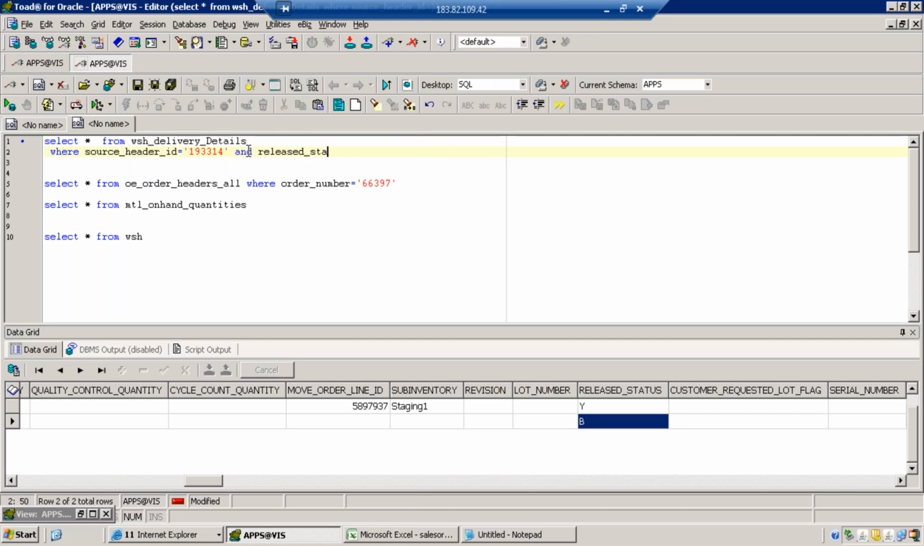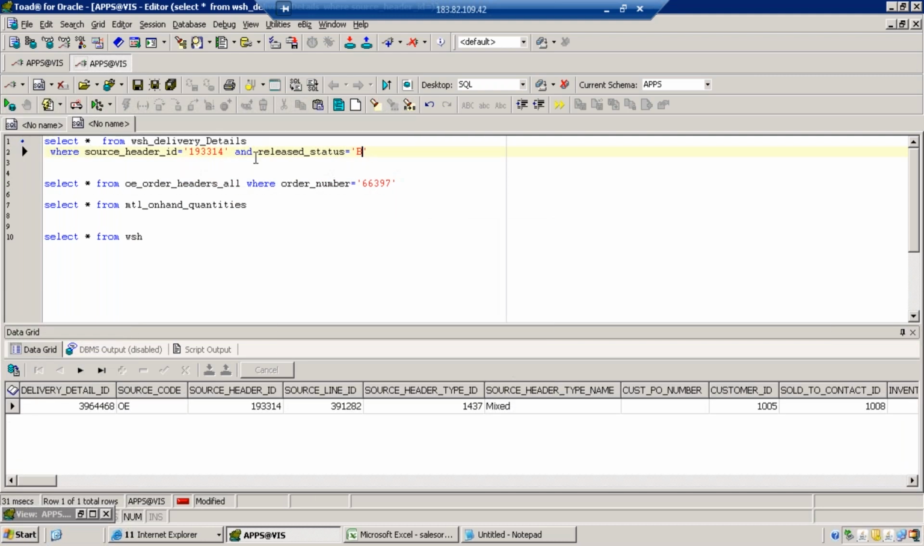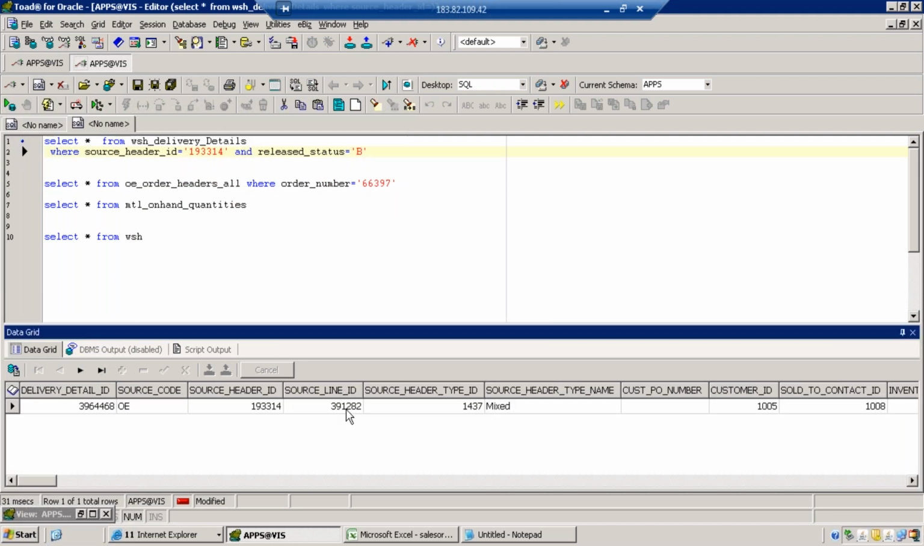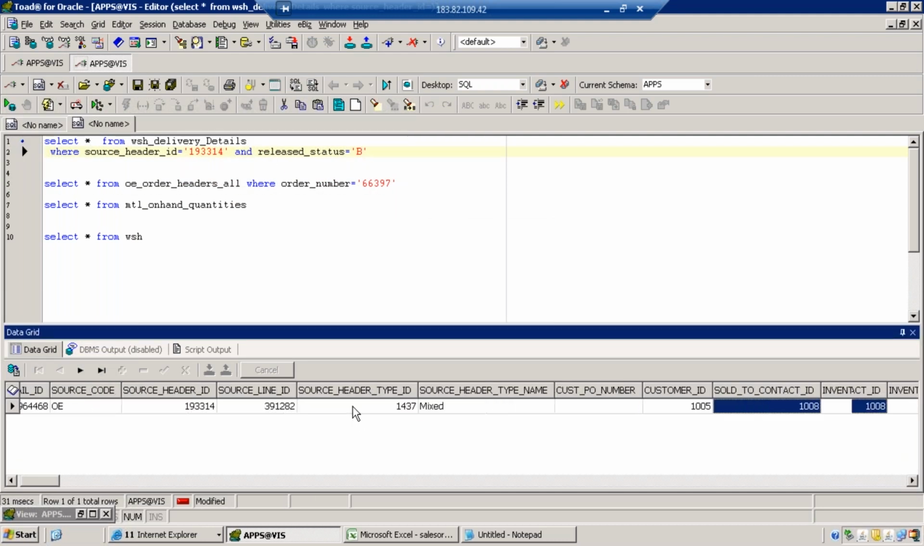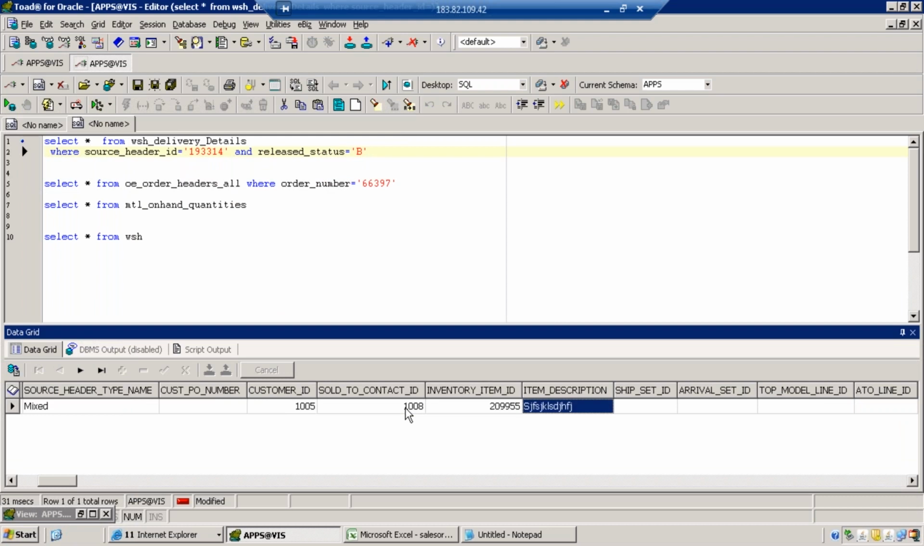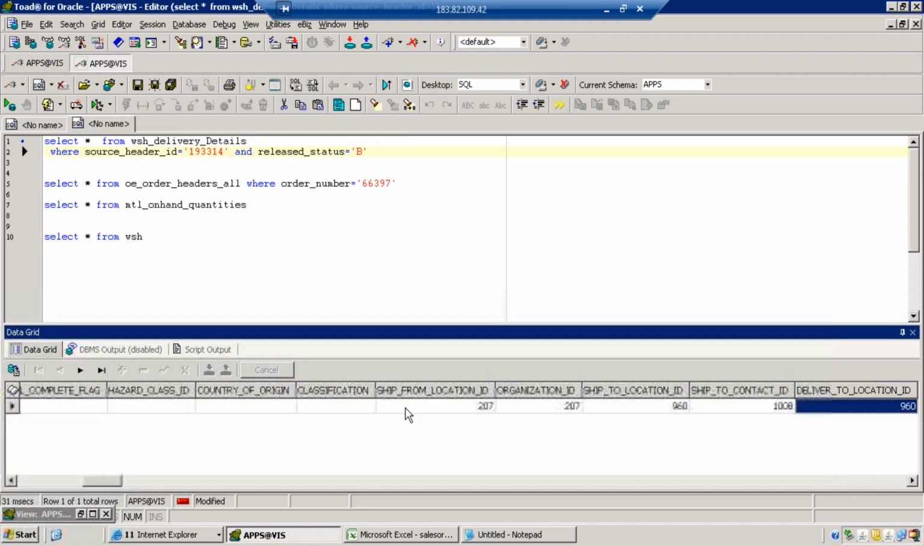This is the column name. Okay. Requested quantity. This is the back order quantity. Okay. So I hope you are okay.